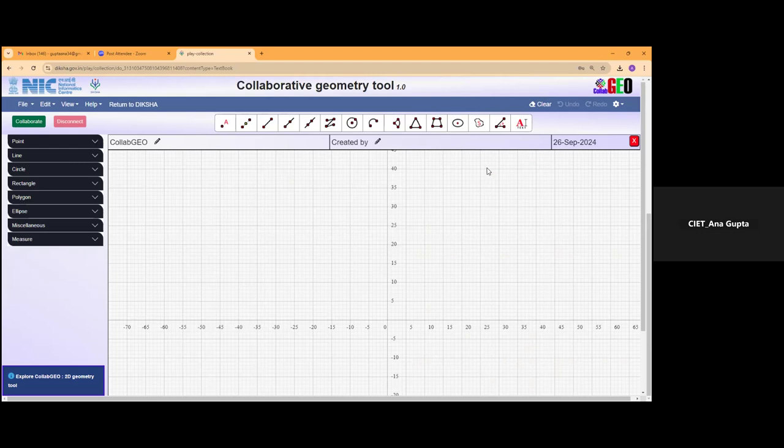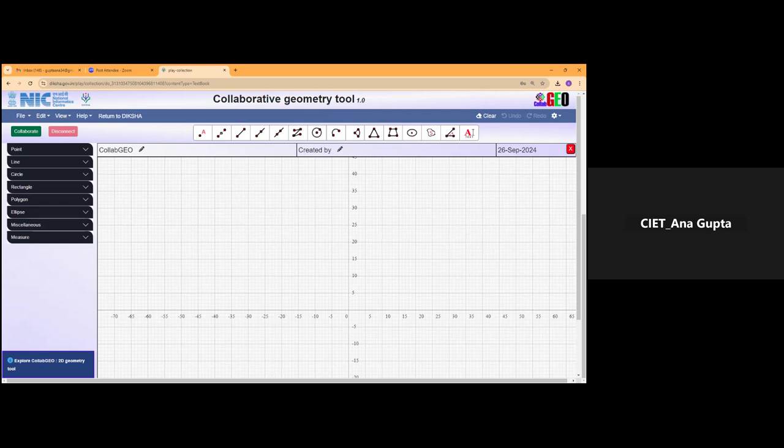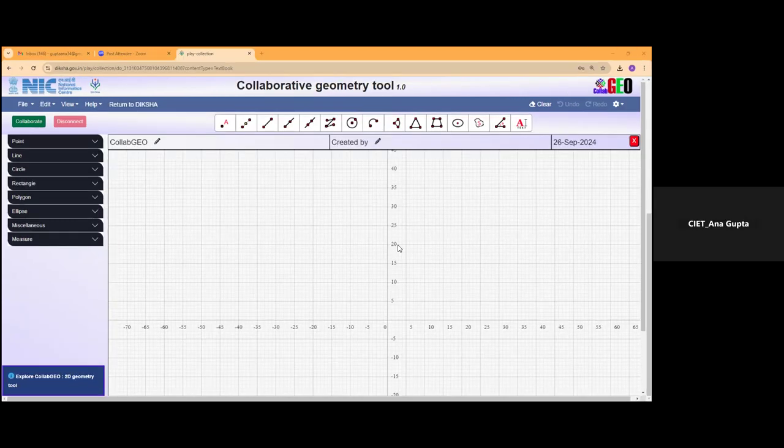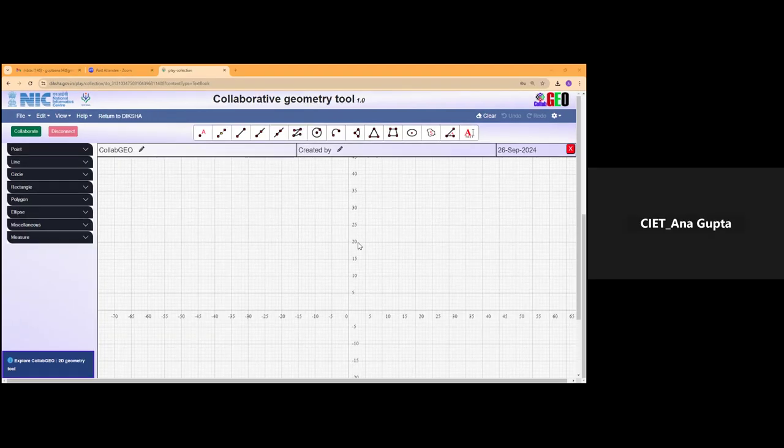Can anyone tell who has already accessed this CollabGEO platform? Can anyone announce it? Nice. Who's already landing on this? Similar to GeoGebra, yes, sir. So similar to GeoGebra, but what feature makes it different from GeoGebra? The main feature is the collaboration, sir. You can collaborate with your students and other teachers. So I hope everyone has access to this collaboration.